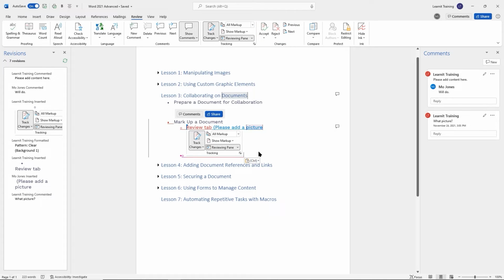So I'll make sure I cycle through them. I'll place my mouse cursor towards the end here, and I'll go to my next one. My next one is this entry here for the Review tab. I'll just go through them. This is a request to please add a picture. Here's the actual picture. I'm just cycling through them here so I can be familiar. Now I can make a decision on some of these. Let me go back to the beginning here.